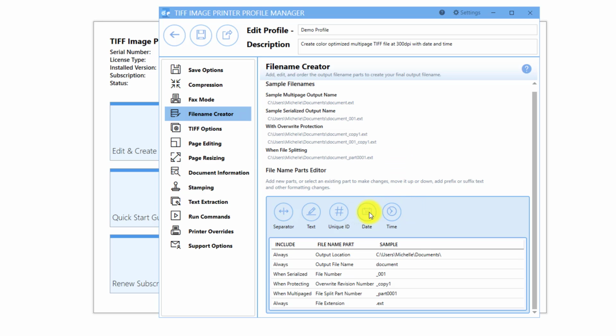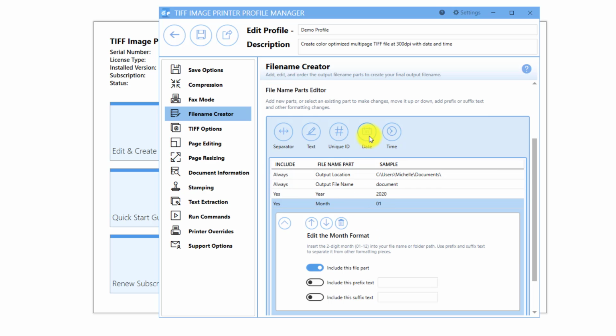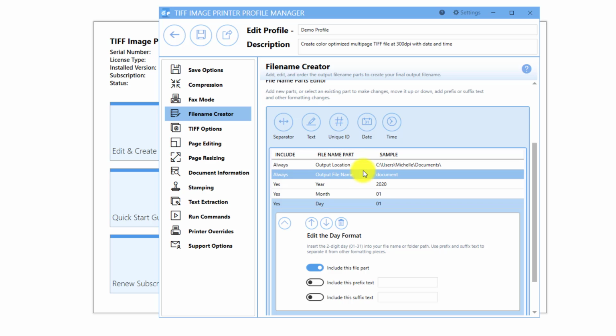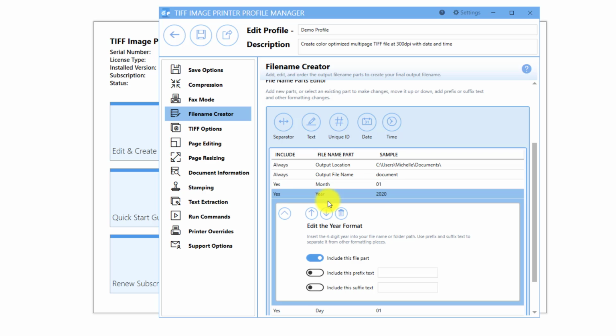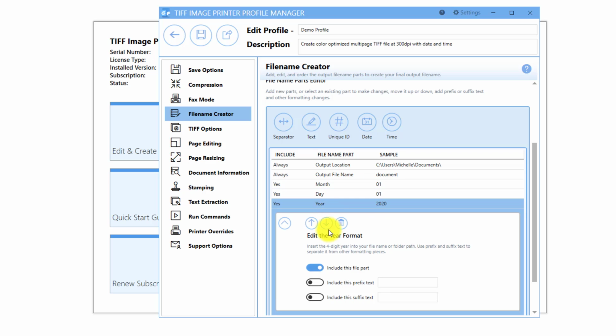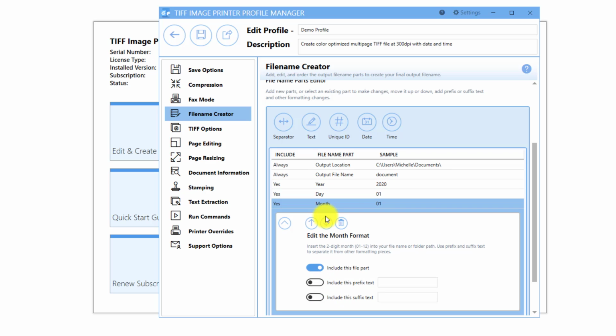To add the date of conversion to your file names, select a date. You can choose to add just the year, just the month, or just the day, or a combination of all three. You also have the ability to order the parts, so you can determine if you want the year first or last, or if you want the month before day or day before month.